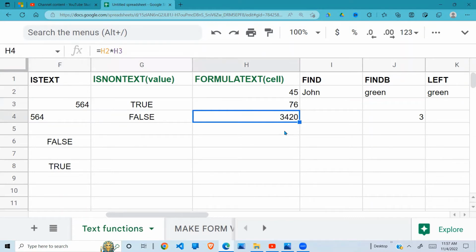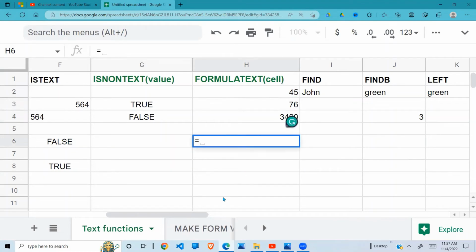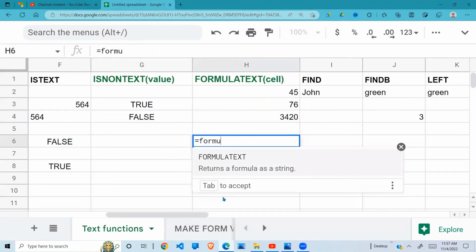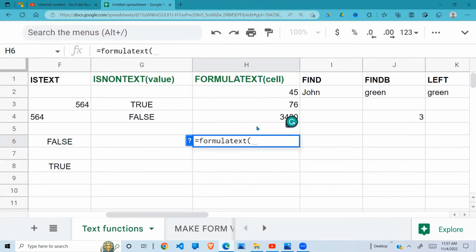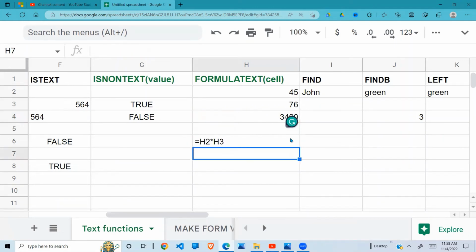Next, I want to take FORMULATEXT. What this one does, it displays the formula in a given cell. So I say formula in text form. In other words, it changes the formula to a text format. So it will display the formula or the function that I have in this cell H4. So when I type FORMULATEXT and I press enter, it displays the formula in that cell.